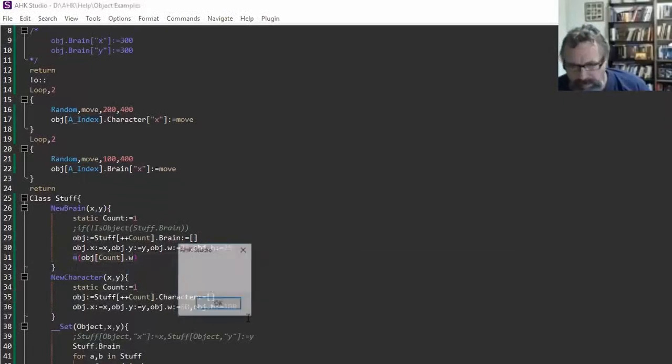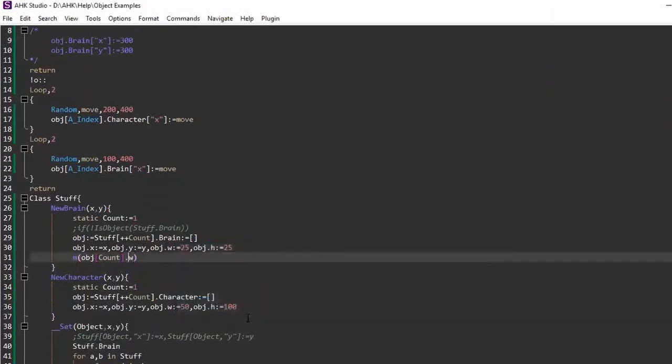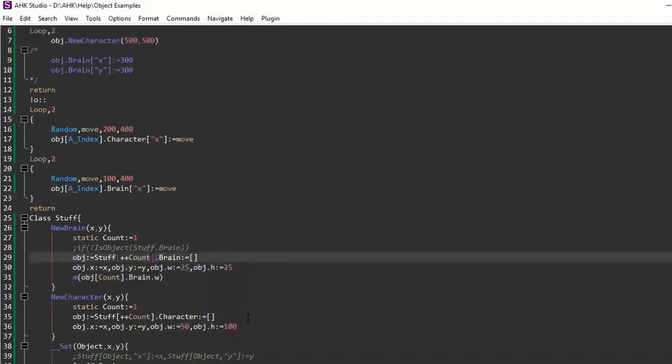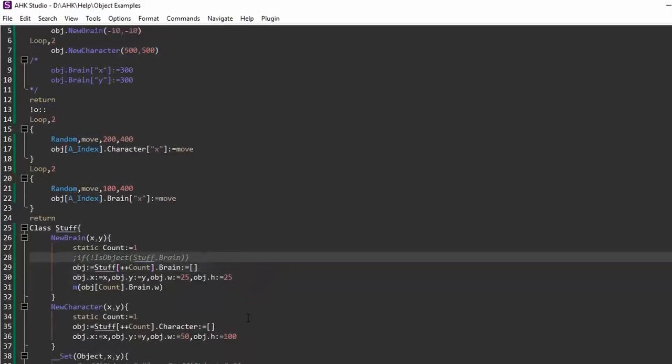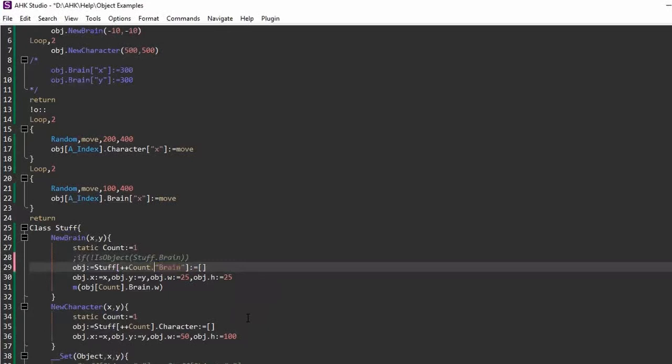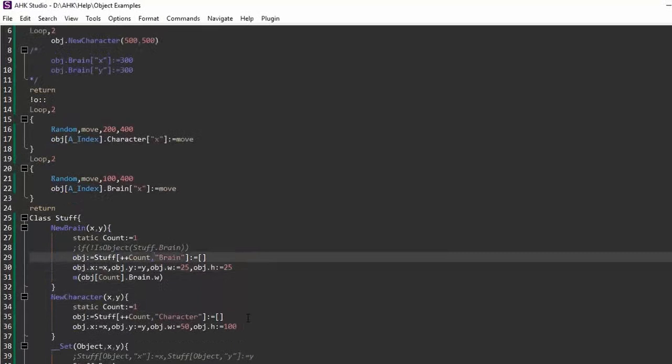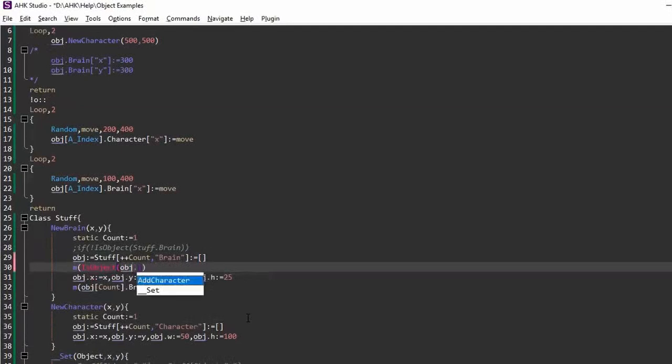Dot width. Okay. Hold on. MVJ count. Oh, dot brain dummy. Dot width. Interesting. OBJ stuff is to count dot brain. Oh, I haven't constructed. Oh, okay. I'll just do this then. And that. And then character, comma. Okay, got a caps lock on. Okay, so stuff, count, brain, object, and OBJ. Oops.